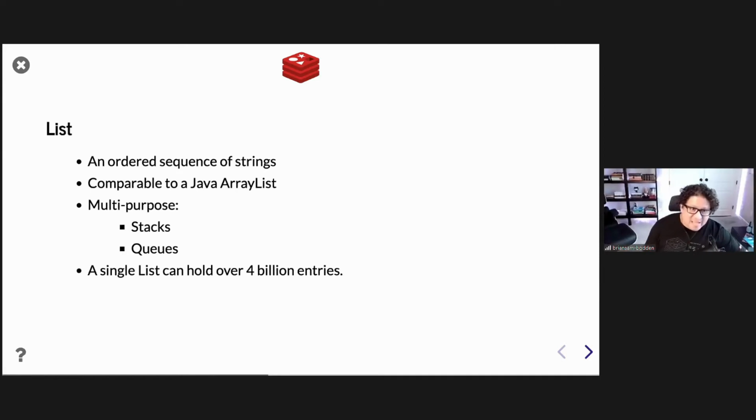All right. So let's talk about lists and what has changed on the list. But before that, I'll give you a quick introduction in case you haven't played with Redis much. A list is an ordered sequence of strings, very similar to a Java list implementation like ArrayList. The difference is that the Redis list is a super multi-purpose list. It's implemented as a linked list, but it has enough commands to turn it into a stack, into a queue, into pretty much any linear storage that you want to create. It can hold up to 4 billion entries.